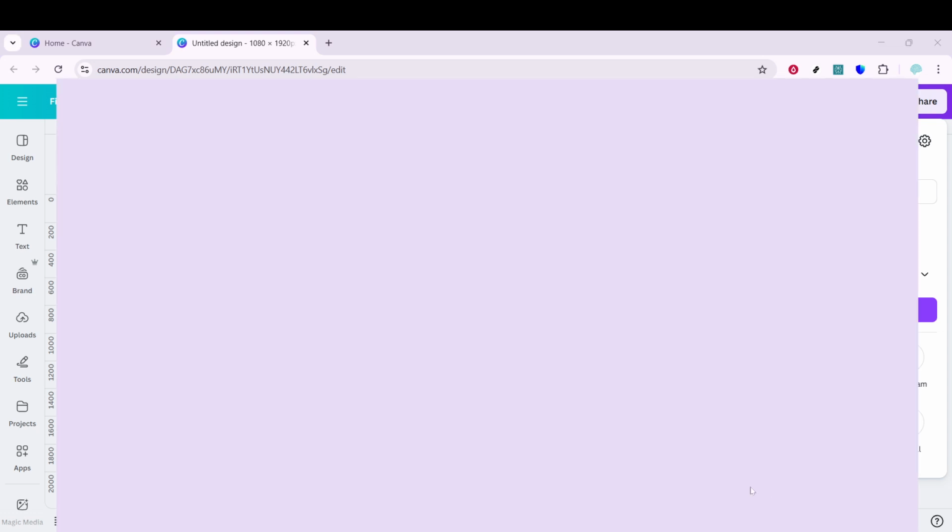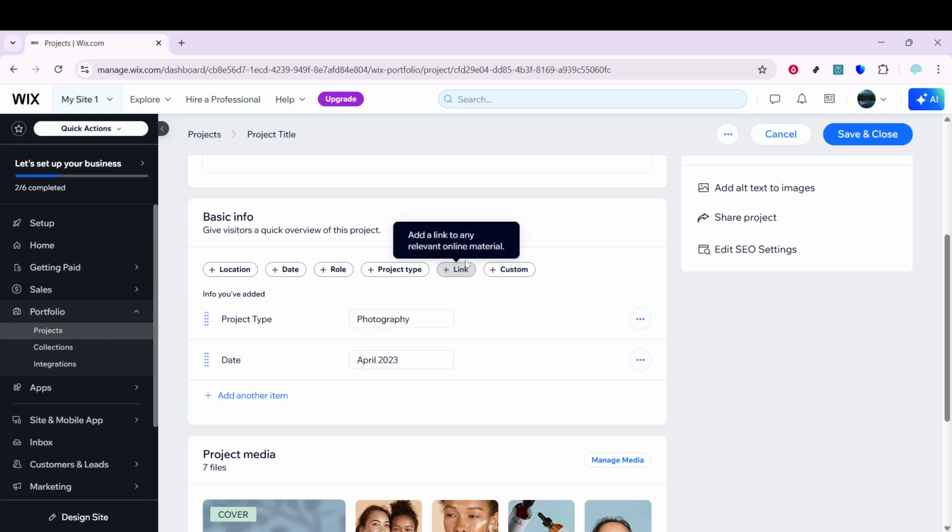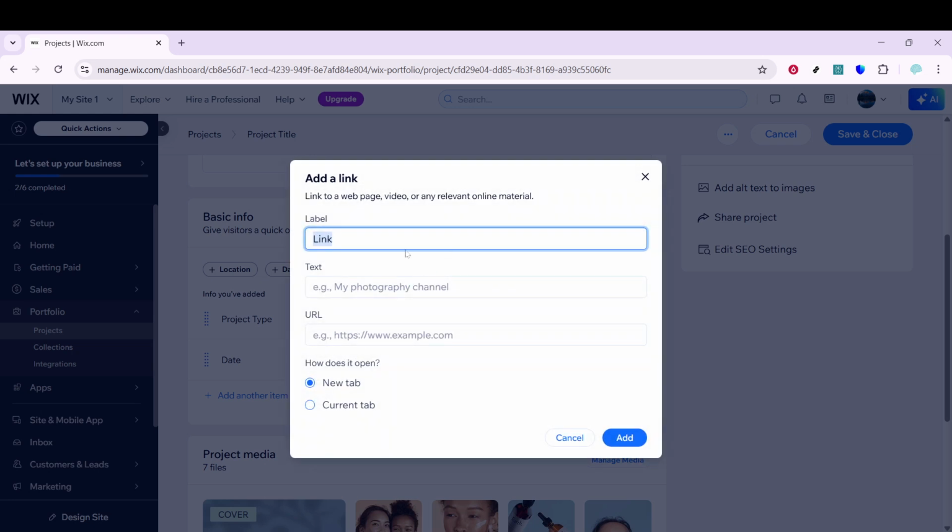Under Label, type the text you want your visitors to see. Keep it clear and action-oriented so people know what they're clicking. For example, My Photography Channel. Short descriptive labels work best and help with accessibility.